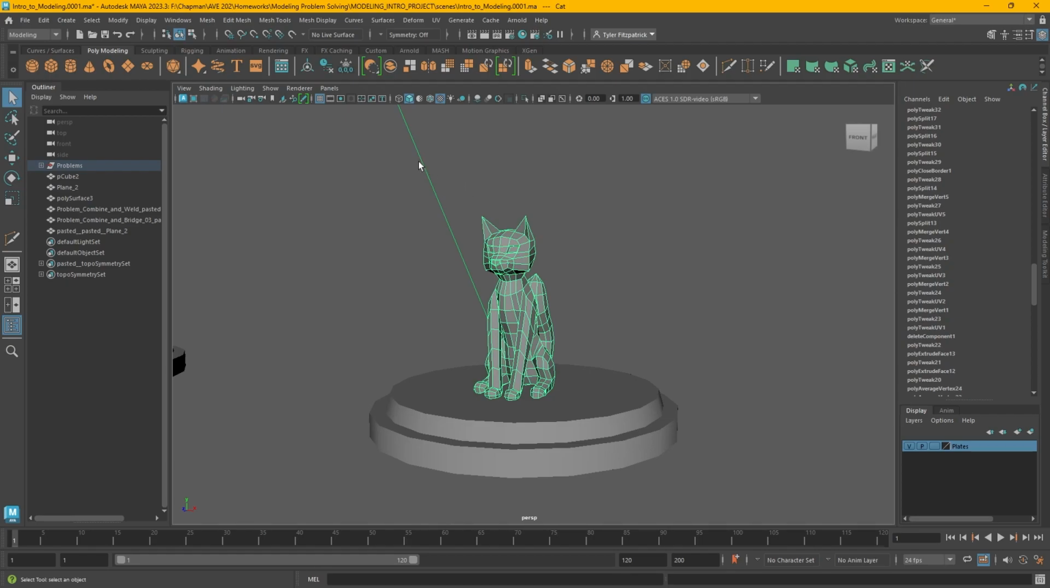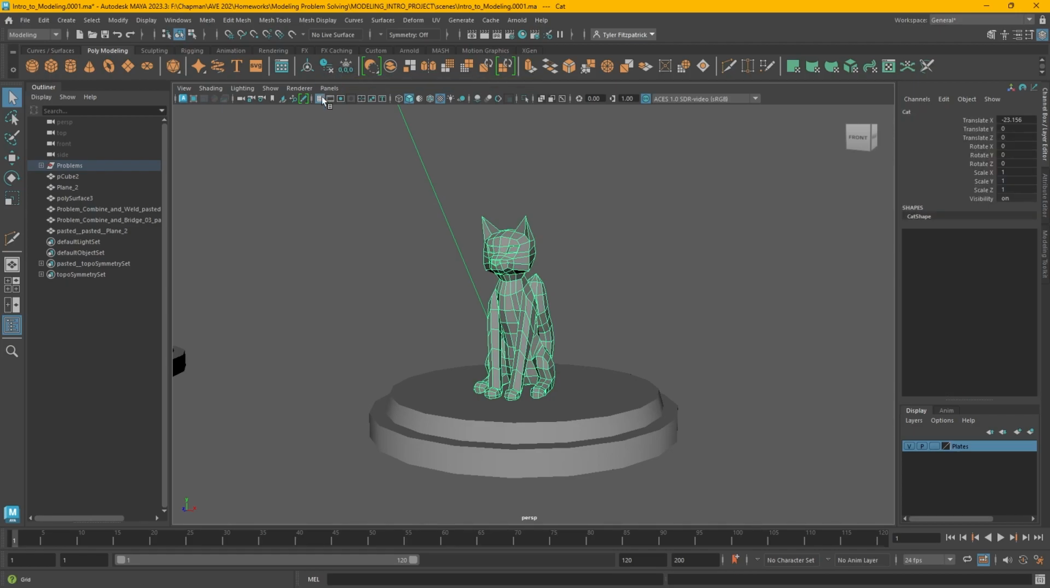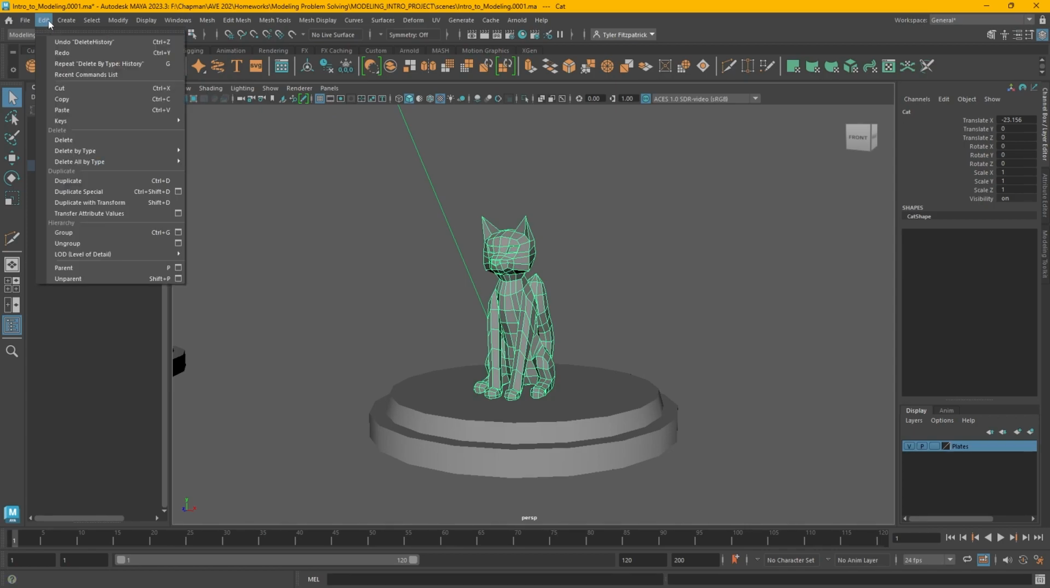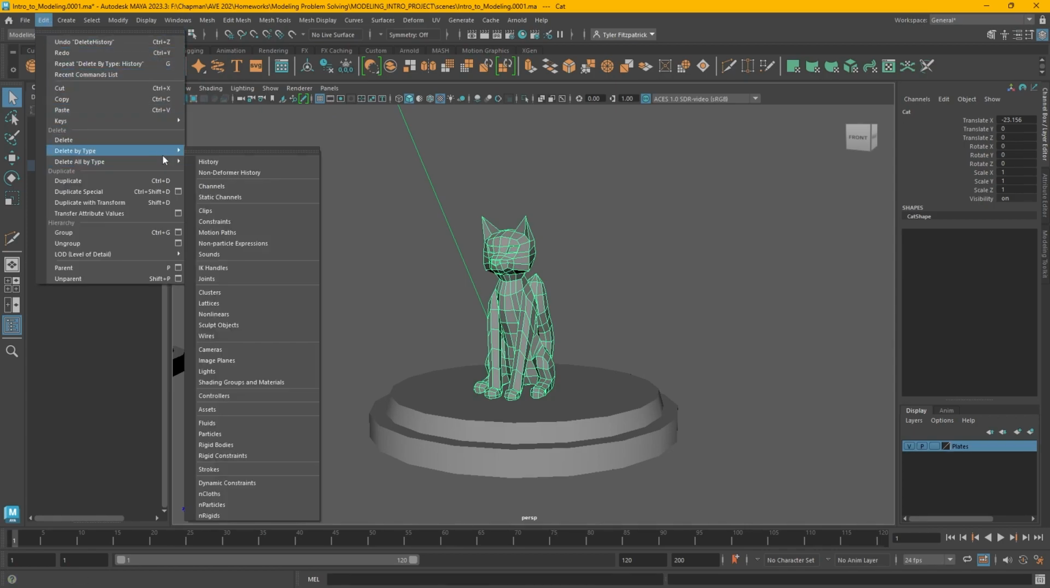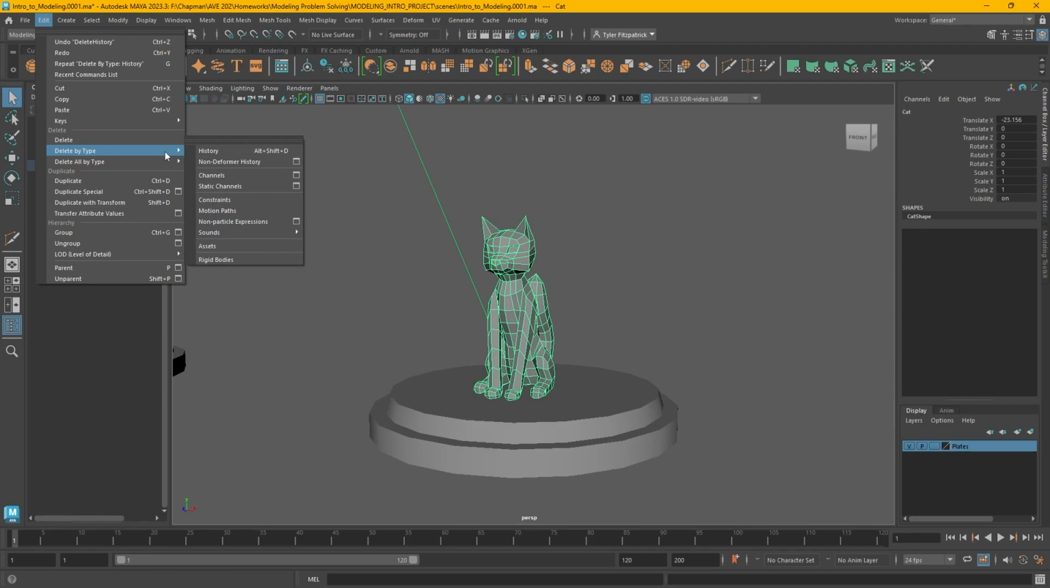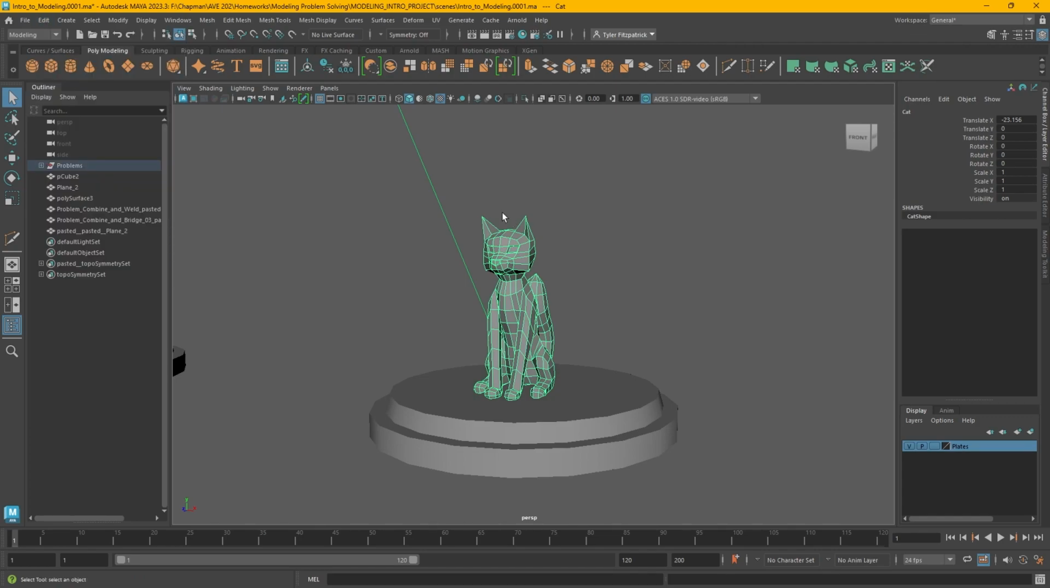So the way to handle this, though, is really easy. All you have to do is go up to here and hit this button to delete by type history. Now, it's called delete by type because that's actually a function up here in Edit. And you can go down here to delete by type, and you can delete things of different types. But the main thing we are concerned about usually is going to be history. So that's why there's a button right here on the shelf. So that's one of the tasks.